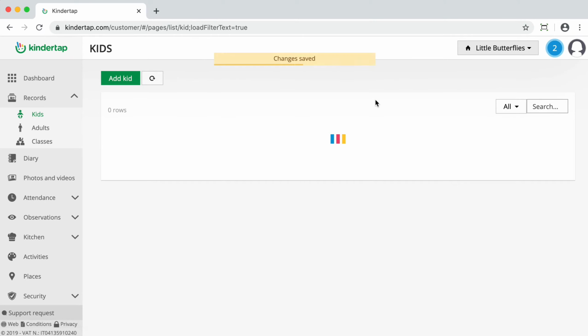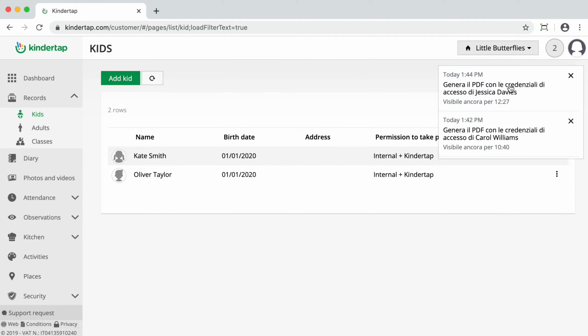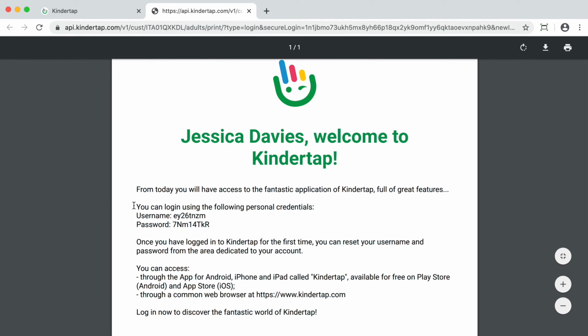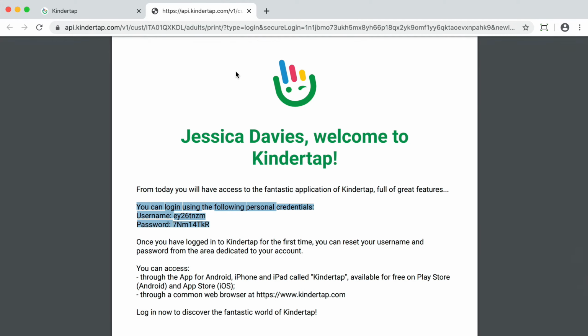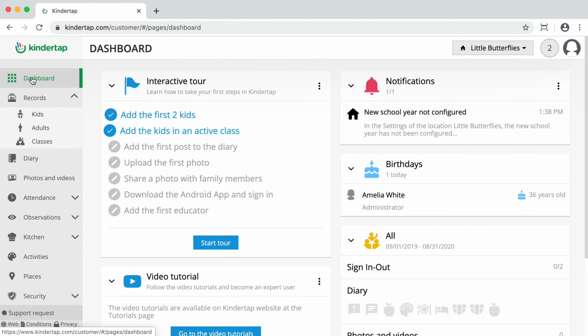Every time you add an adult, Kindertap creates a PDF module indicating the login credentials that the adult needs to log in into his private area. We can now close the PDF and go back to the kids record where we find the two children entered. If we go back to the dashboard, we can see that the first two steps of the interactive tour are now completed. Let's now move on to filling the diaries and see how easy it is to communicate with families thanks to Kindertap.